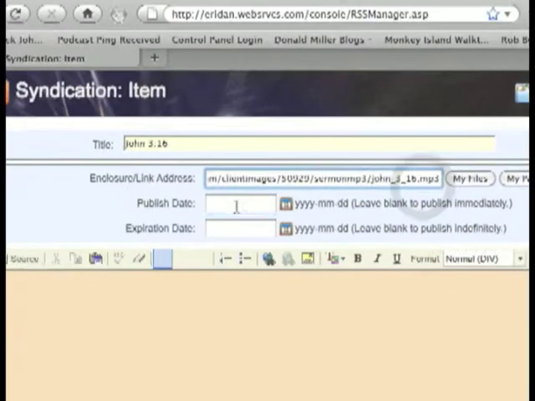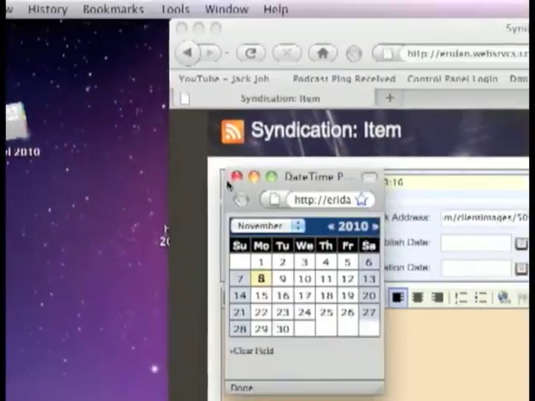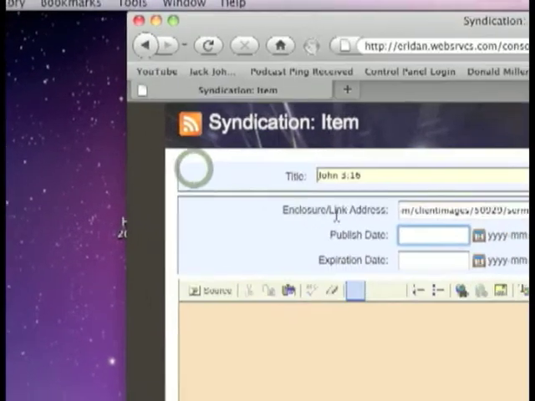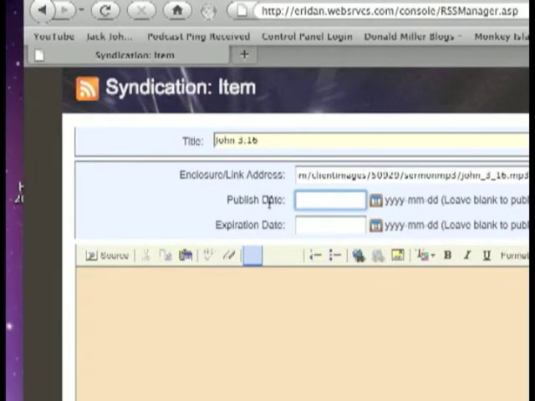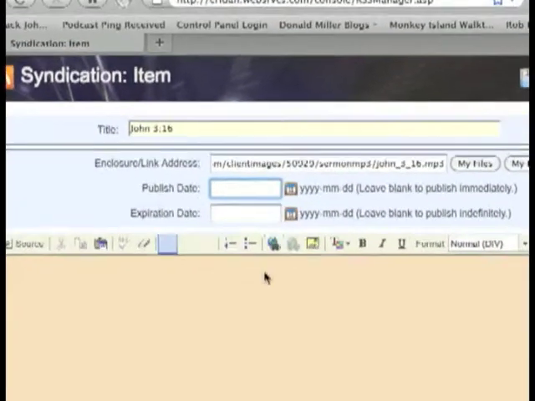Bada bing. Publish date isn't as important. We're actually not going to put one in for the purposes of this. A publish date would be if we wanted to do a bunch of these syndications ahead of time, which doesn't really make much sense, but it's more so used for websites, the pages. Like if you want to create a page for an event that doesn't happen for a month, you can wait for that page to publish. So you can put a publish date in here, but we're not going to do that for right now.